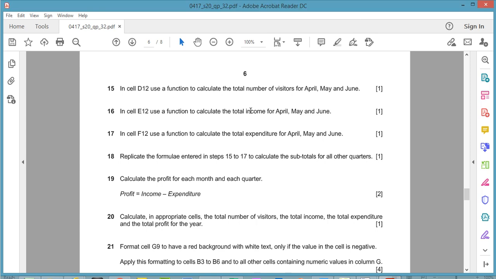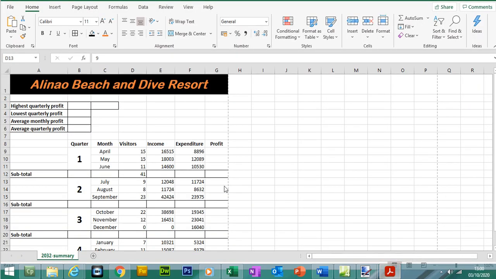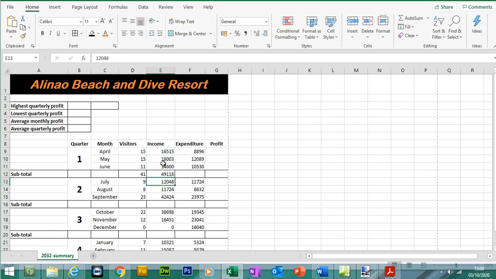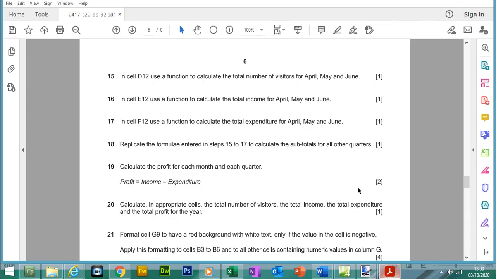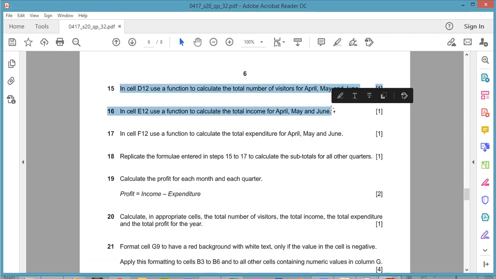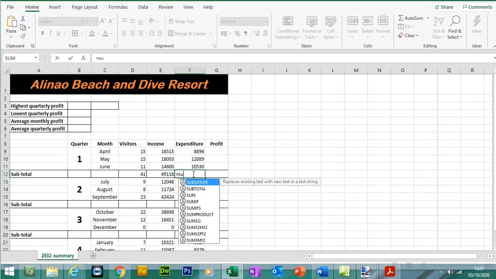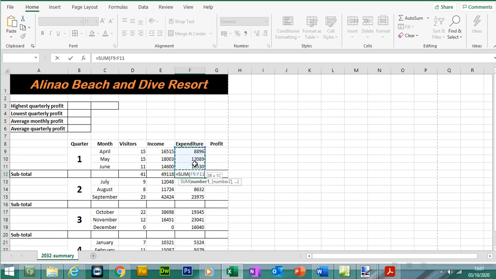In each valve, use a function to calculate the total income for April, May and June. So each valve is going to be this cell here, and again it's going to be a sum. Highlight the range, so from E9 to E11, close the brackets, enter. So we've done these two. In cell F12, use a function to calculate the total expenditure for April, May and June. So again, we want to add them all up for equal sum. Done. Okay.